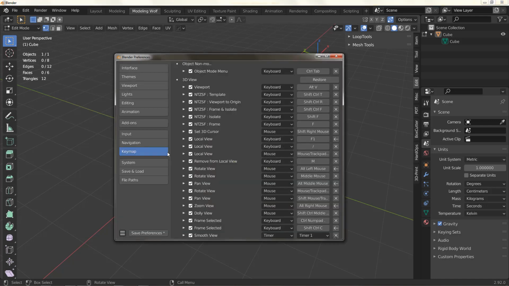So that covers the key map section. Like I said, be careful what you change in Blender. I only changed very few things, just a few basic things that I didn't want to live without in Blender. But other than that, I'm trying to get used to the Blender shortcuts.